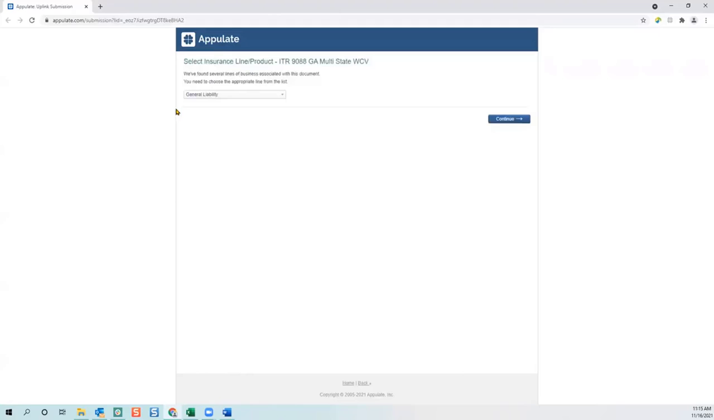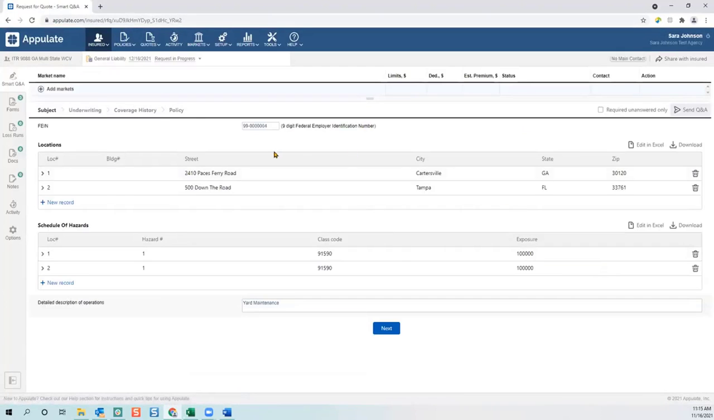Appulate will then open, and the system will then have us confirm the line of business we are working on. Next, we will click Continue. All of the duplicate data from our Accord form has successfully bridged over into Appulate.